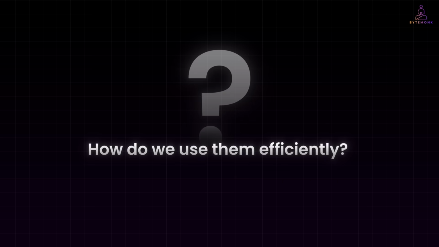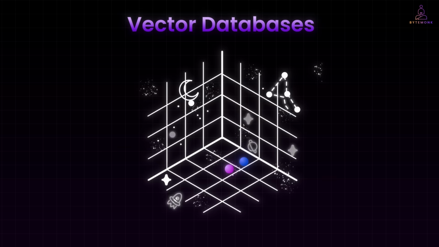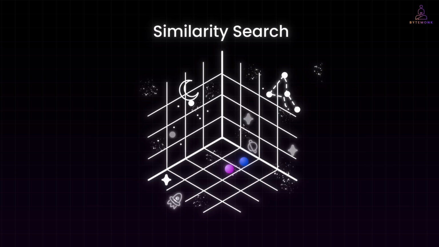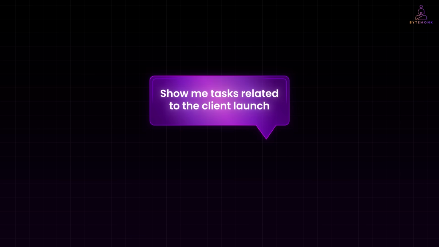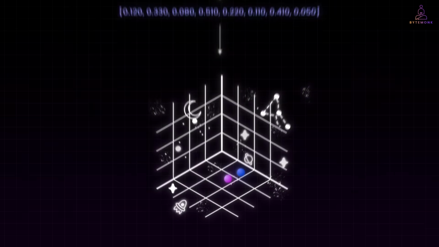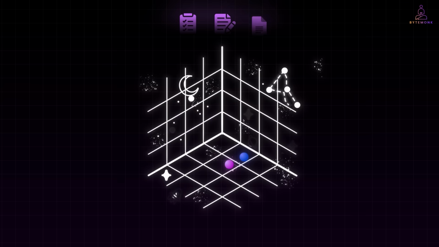Now that we know what embeddings are, the next question is, where do we keep them and how do we use them efficiently? And that's where vector databases come in. Think of them as a long-term memory for an AI system. Instead of storing data as rows and columns, they store embeddings, those high-dimensional vectors we just talked about. The real power here is similarity search. When you give the AI a new query, like "show me the tasks related to the client launch," the system turns that query into an embedding, then searches for the closest vectors in the database. Those closest vectors correspond to tasks, notes, or documents that are semantically related, even if you never use the same words.